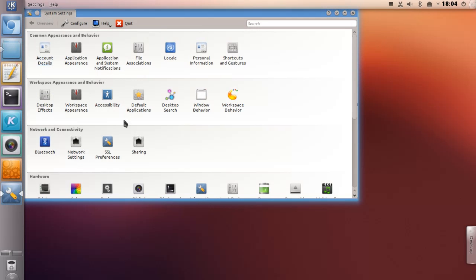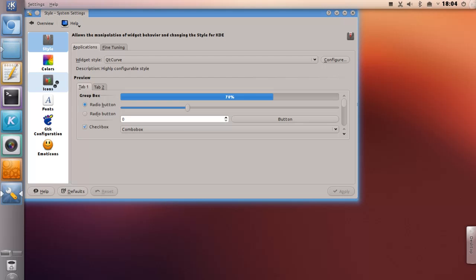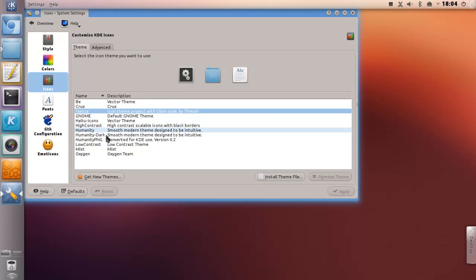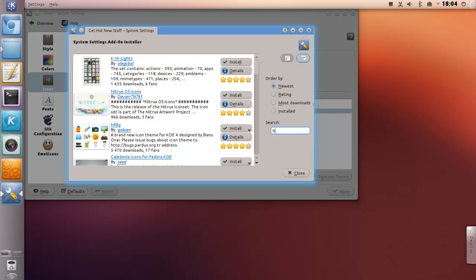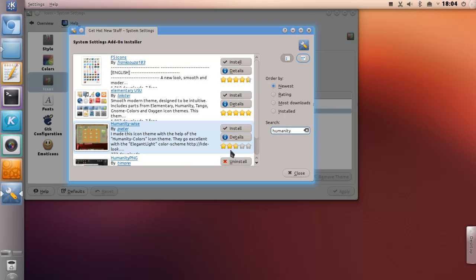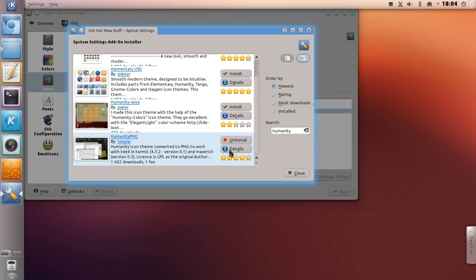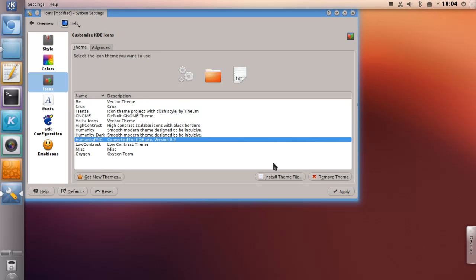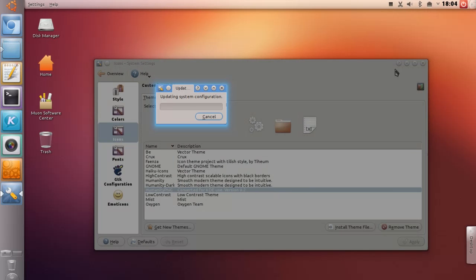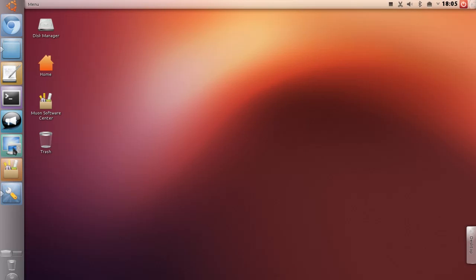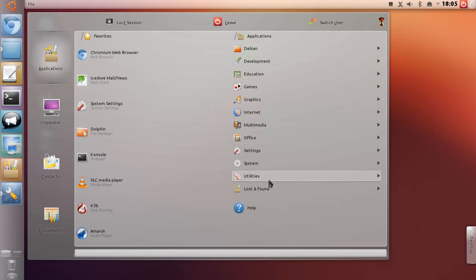Just go to System Settings, go to Application Appearance, go to Icons, and here you can see that I have Humanity and Humanity Dark, the original Ubuntu icons, already installed. There is a Humanity PNG you can get from Get New Themes. Just search for Humanity. I found out this works a little better than all the other things from kdelook.org. Just install this one, just like I did, and then apply it, and as you can see, it almost works. It takes a little while for the dash to refresh, but you can see it works. I now have the Unity or Ubuntu-like icons on my desktop.